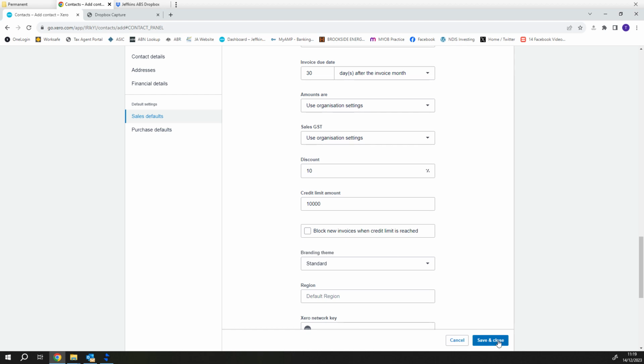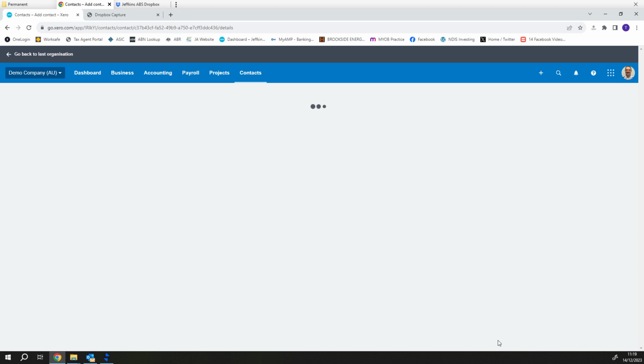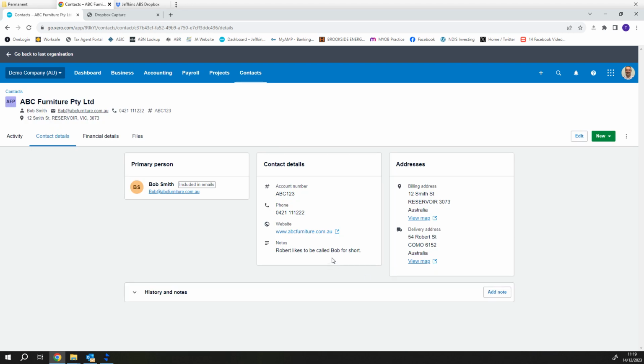Once you're happy with the setup of the client, hit save and close. And what this now does is brings in a standard set of information for the client. Contact details for email and the primary contact, generic phone numbers, websites, and little notes that you need to know about them, such as Robert likes to be called Bob for short, details there.